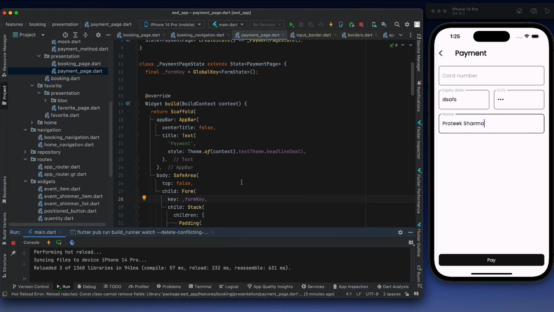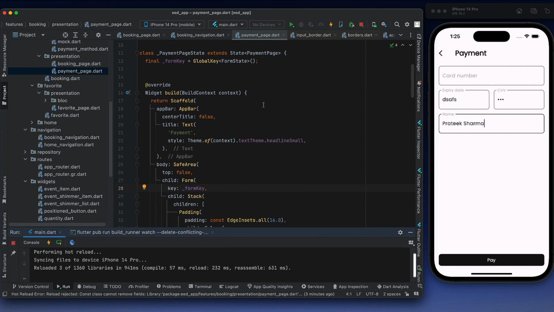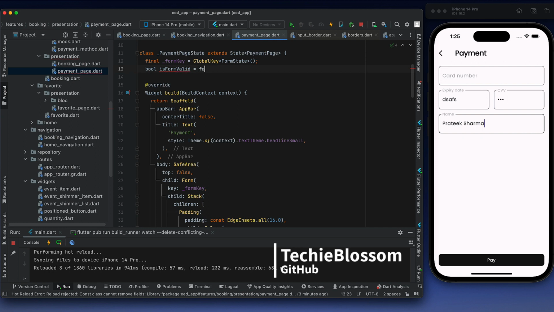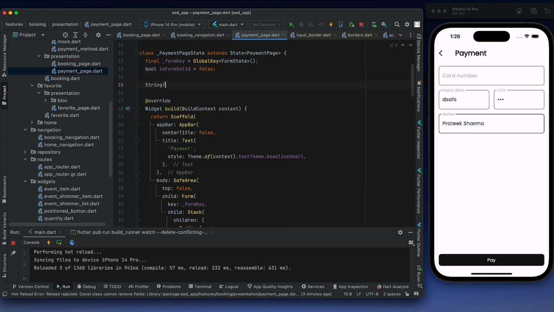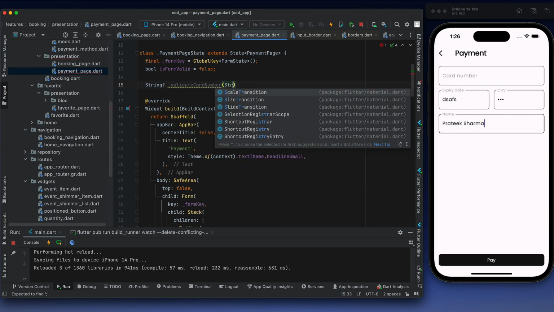Next, after the form key, we will have a variable, isFormValid equals false. So initially we will say the form is not valid. Then we will create some functions to validate other things. Basically we will check for emptiness, whether these fields are empty or not.